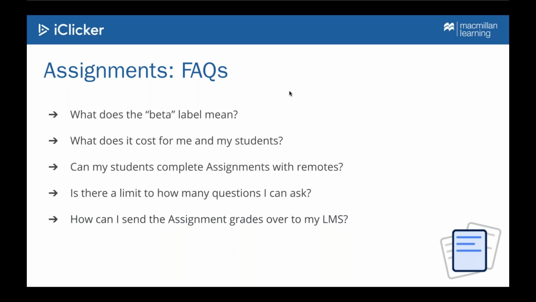How can I send the assignment grades over to my LMS? To start, we have an export option where you can choose to export all the assignment grades to CSV and import them into your learning management system or your course management system. And remember those improvements that I talked about with the beta label? Well, we're currently working on integrating assignments more closely into the iClicker gradebook, and that would mean you'll get direct LMS syncing with it in the future.